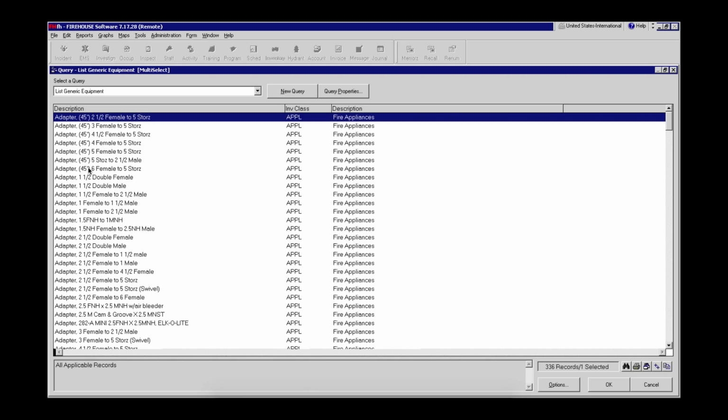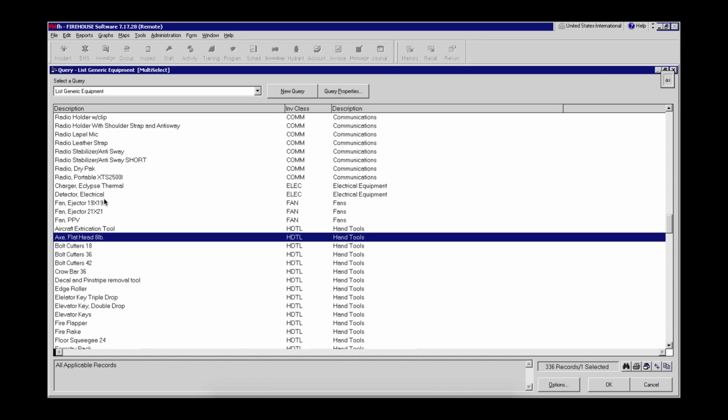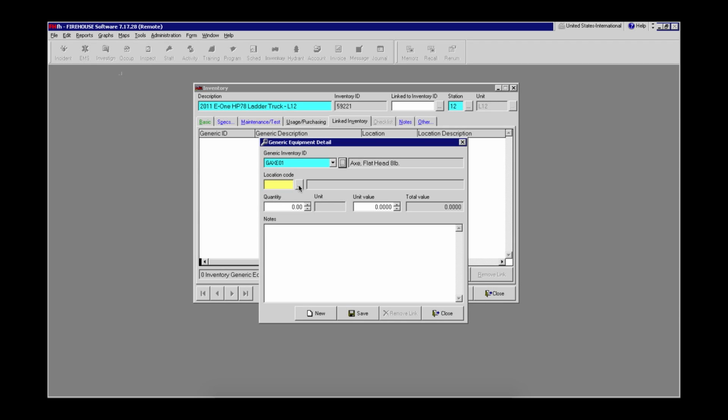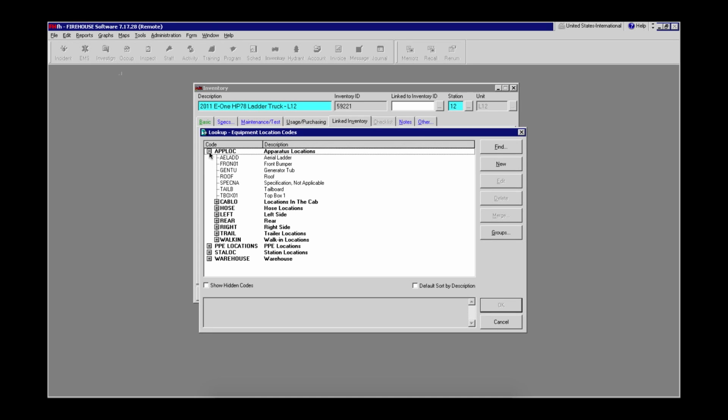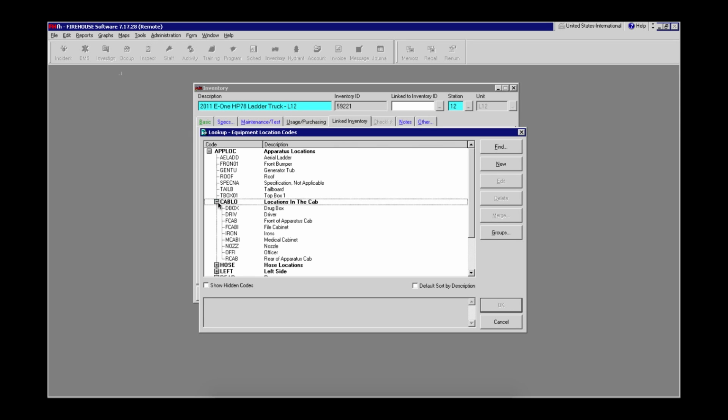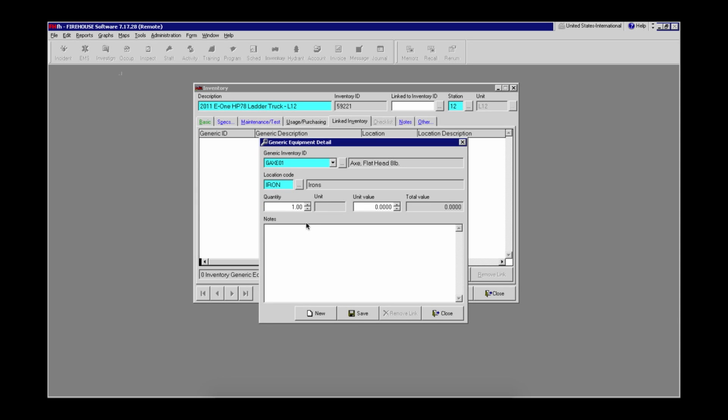This query brings up all the generic equipment in alphabetical order. So if I want to go to AX and type AX and double click the location, go to apparatus locations, and then go to locations in the cab, and this will be located in the iron seat. And there's a quantity of one. New.